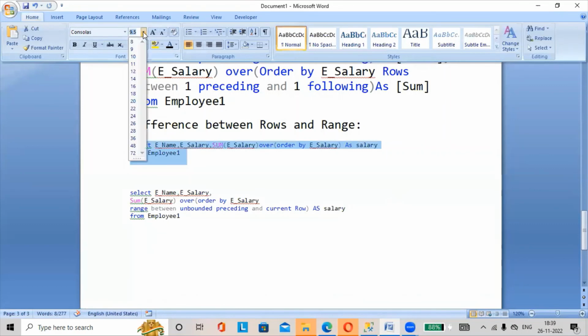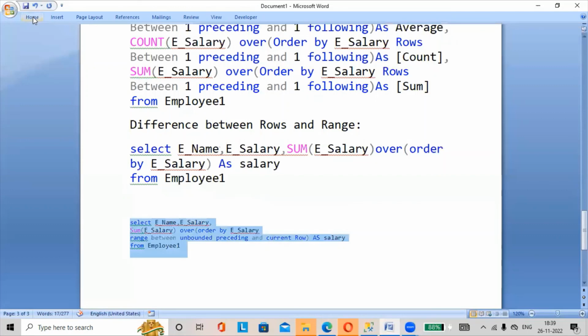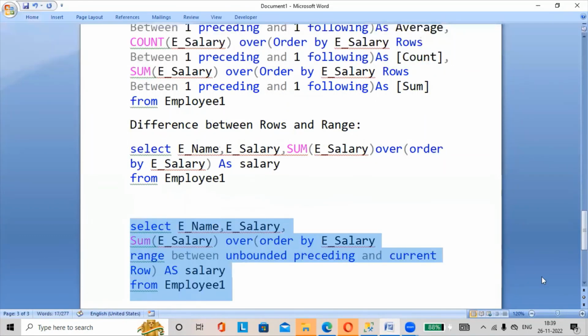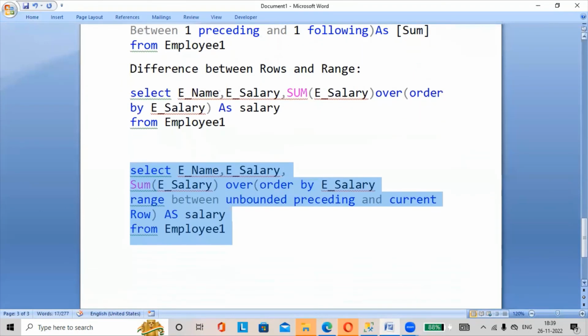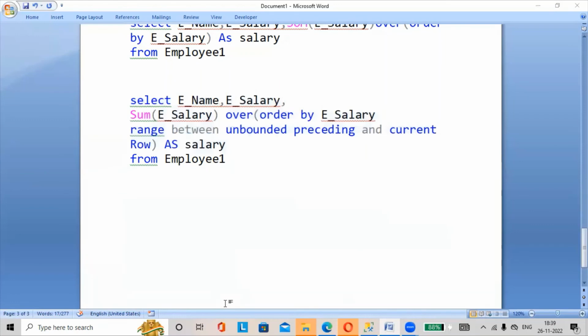Is it clear, ma'am? Okay. Is it clear or are you having any doubts? We are just adding some default range and rows, but the output will be same. Okay.